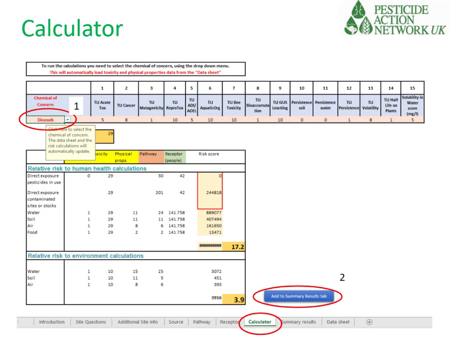So at the number 1, you can select your chemical of concern, and this will automatically calculate based on the chemicals data sheet and also the information that you have input. Once this has been calculated, you can press the Add to Summary Results tab, and then this will be added to the Summary Results sheet, which we'll talk about in a second here.